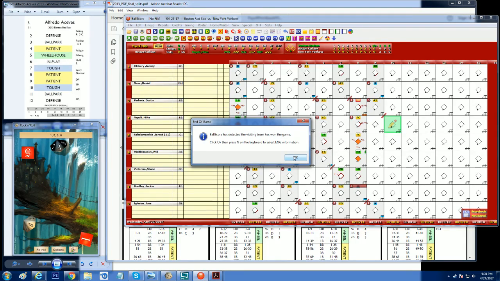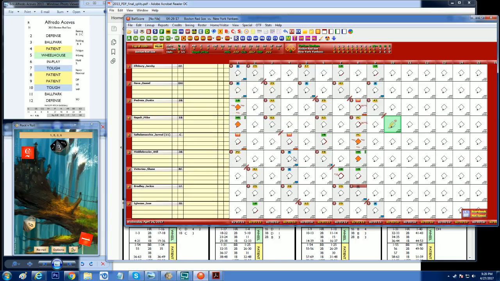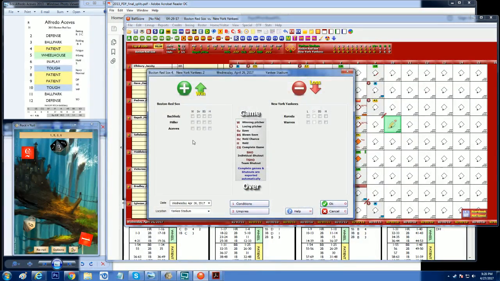Click OK and press N on the keyboard to select EOG information. Okay, so the Red Sox. There we are. Red Sox win 4-2, and they increase their record on the season to 2-0. Yankees dropped to 0-2. Yesterday's game was 5-2 Boston. Today's game was 4-2 Boston. Winner is going to be Buchholz. The loss is going to go to Kuroda, I believe.